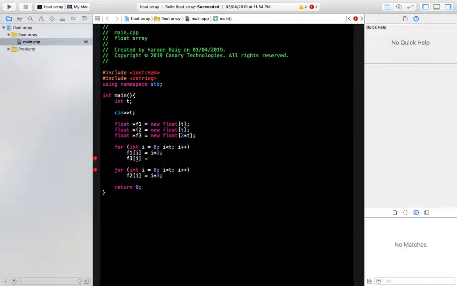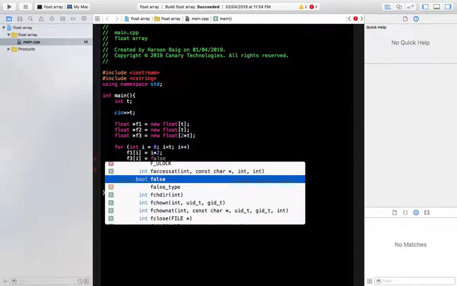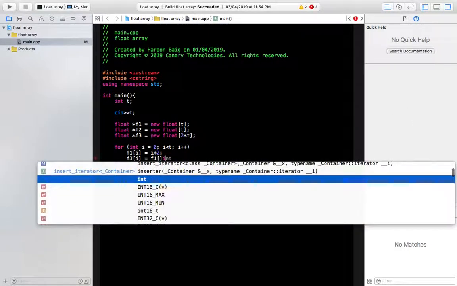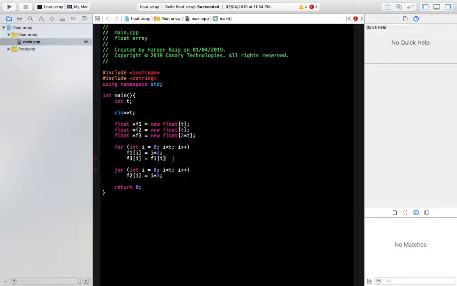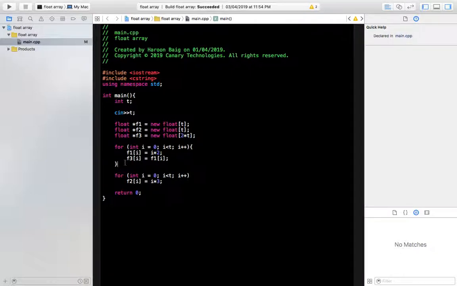So after this statement is executed, I'm going to put the same value which f1 at i had inside f3 at i. But the problem here is, once this loop is exited, the f3 array has double the amount of memory locations compared to f1 or f2.